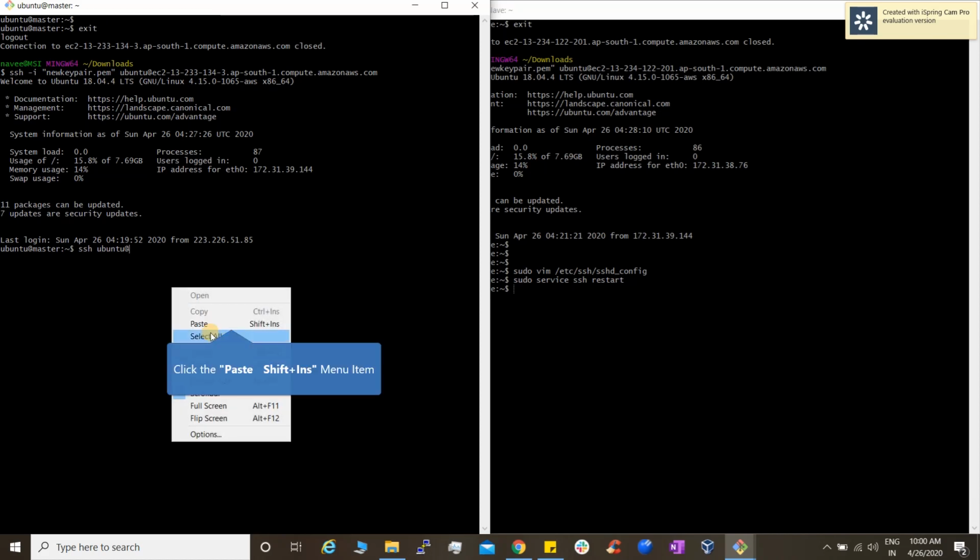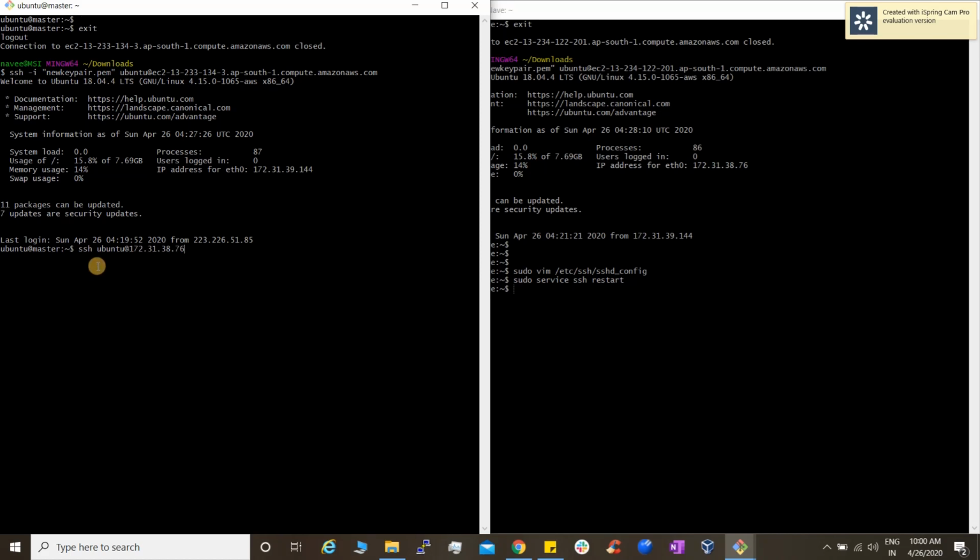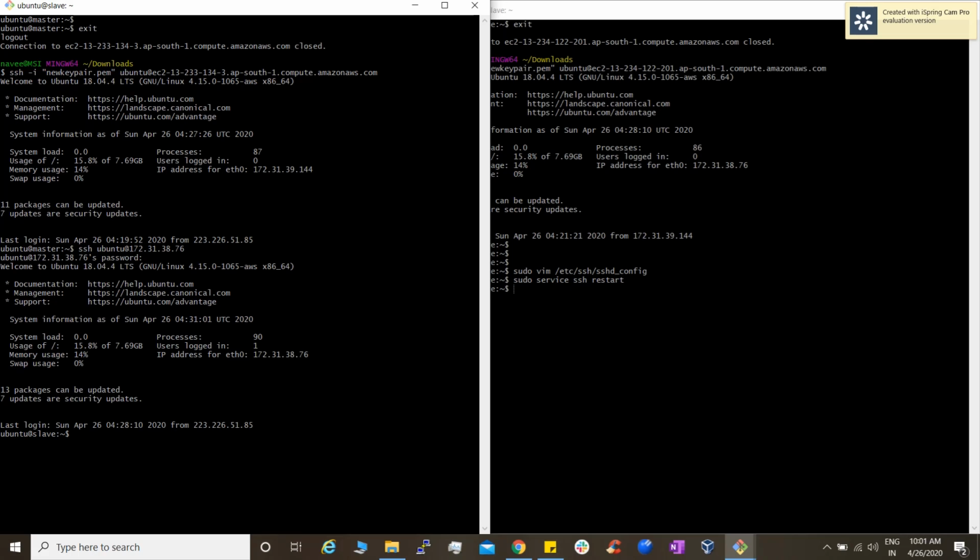Okay, just paste it here. So what I'm doing is I'm going to SSH to the slave machine by using its username and the IP address. Just hit enter. It is asking for the Ubuntu user password. I'm going to give the password. Okay, so I have logged into the slave machine by using the password.